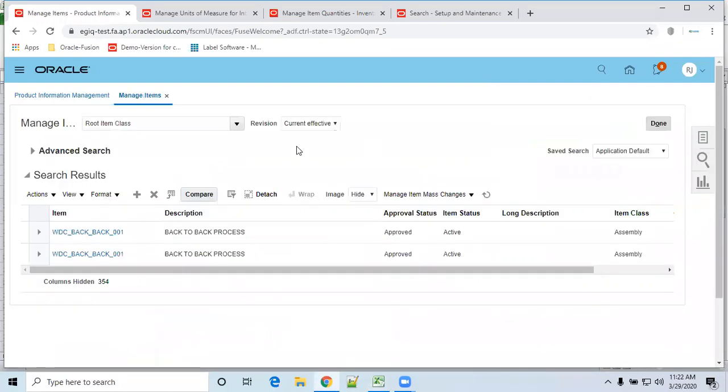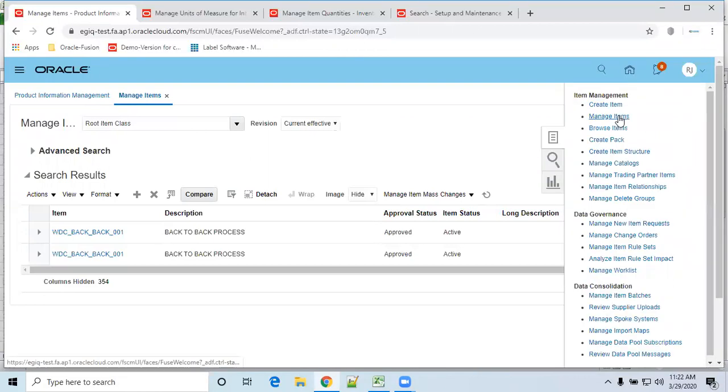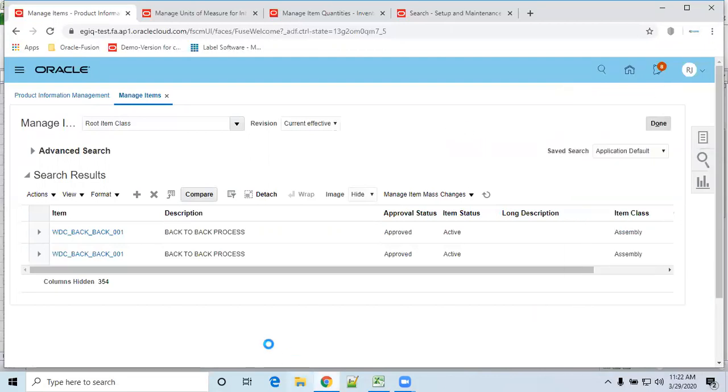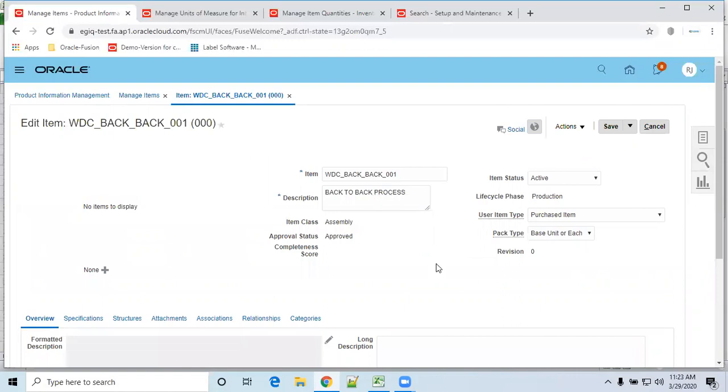So for item search, what we have to use is Manage Items. This particular search box will be used to view the existing items present in the system. One more option is to go to the task list and manage items. From here also we can find the items which were stored in the database. Now I have this particular item, let us go WDC back to back 001.